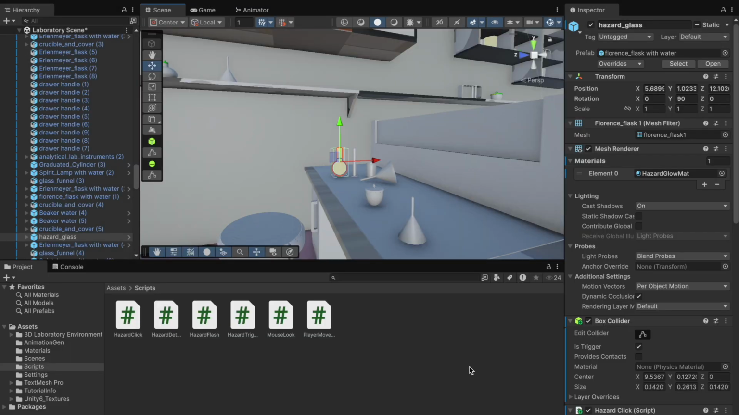Now let's take a closer look at one of the hazards, the glass on the floor. I have implemented a custom script called hazard detector using Unity's trigger collider system to detect when the player enters the hazard zone, which I have already showcased with the pop-up message in the console.